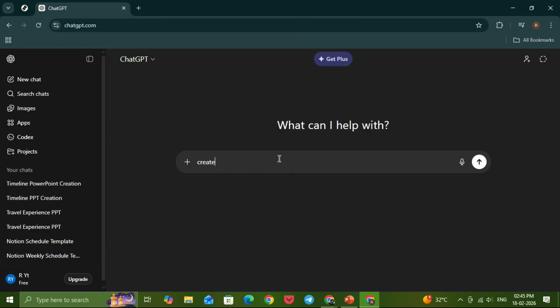In the message box, type a clear instruction such as, create a timeline chart in PPT. You can also be more specific if you want. For example, you could say, create a project timeline in PowerPoint with 5 milestones from January to May. Or create a business roadmap timeline slide. The more details you provide, the more tailored your PowerPoint file will be.